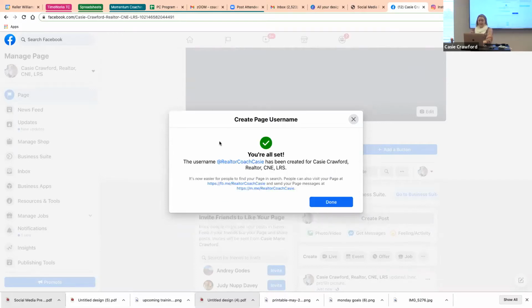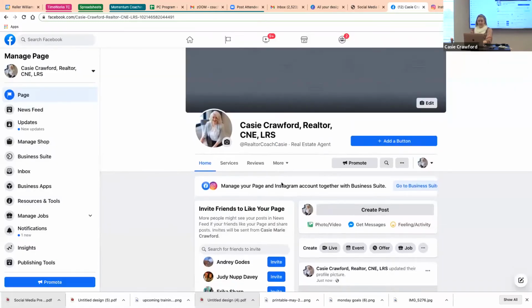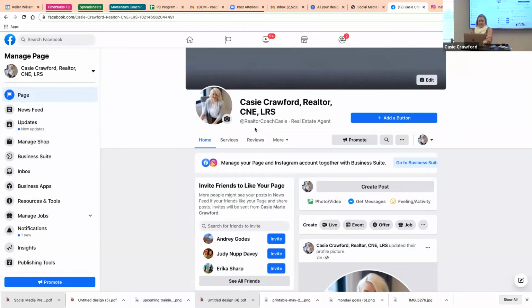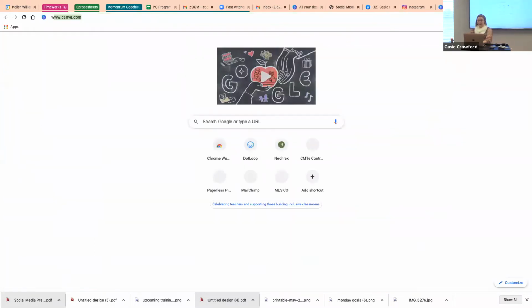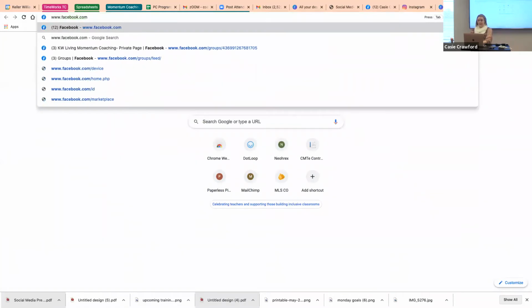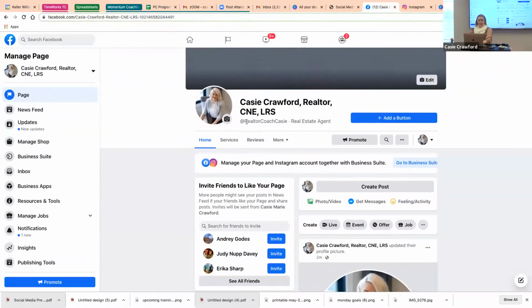And when you type it in, you'll have to click on the page that you want to link it to, and then it'll allow you to do that. So I just did Realtor Coach Casey. So now if I were to open up another page, up at the top, it's your handle. I would pick a hashtag that's associated with your page as well, and every time you post something, use your hashtag also.